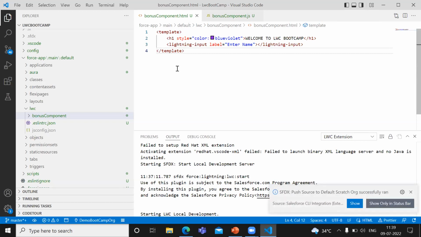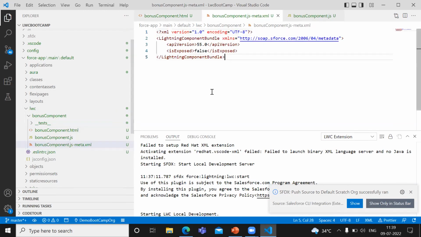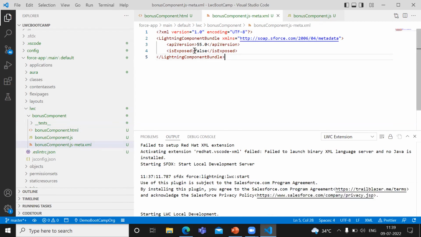But before that, again, a very important step which we have missed. If you open your component, there is an HTML file, there is a JS file, and there is a configuration file, the metadata file. If you open this file, this is the configuration file for your component. Right now, if you see, isExposed is set as false. If you are pushing your component to scratch org or sandbox, this component will not be visible over there until you set it to true. So it is very important that you set isExposed to true. Then only your component will be exposed to the connected orgs.